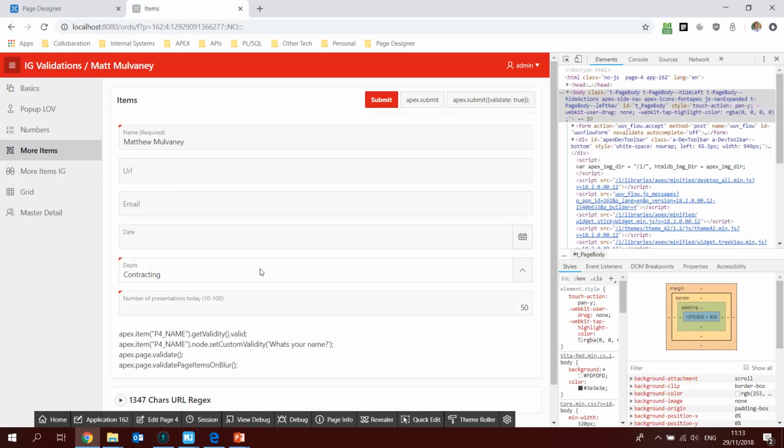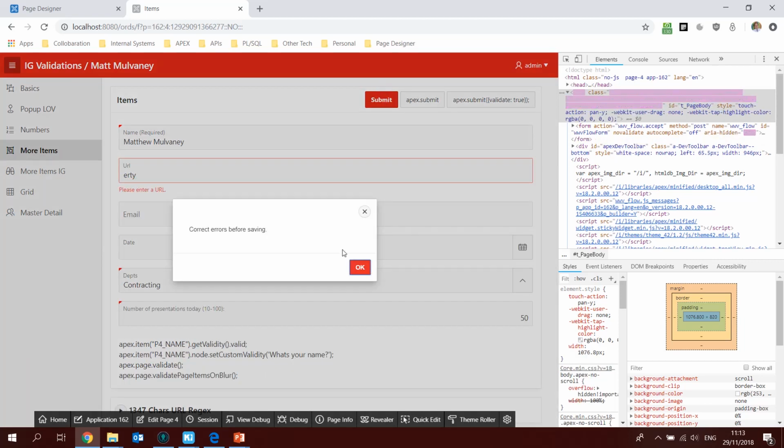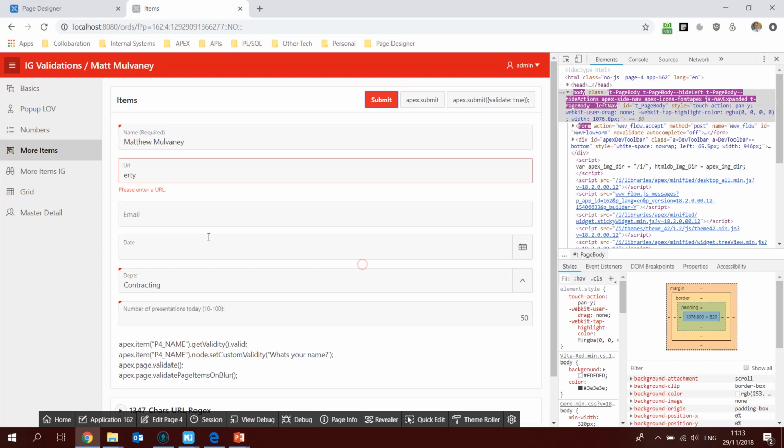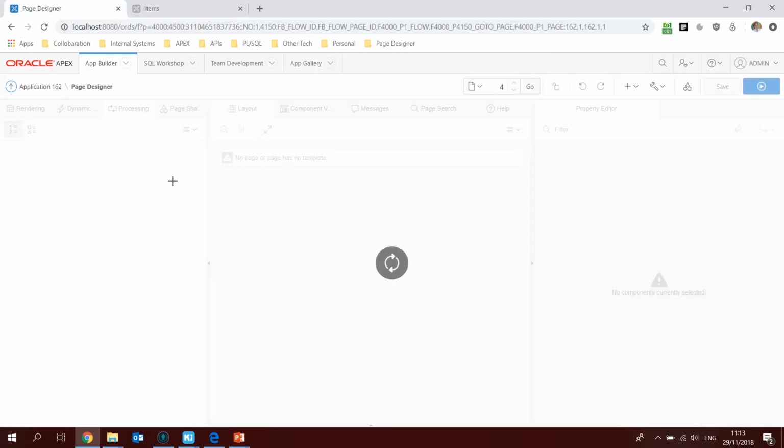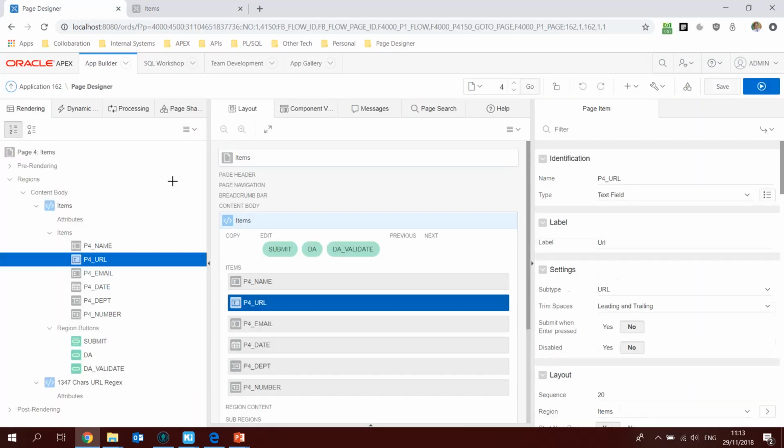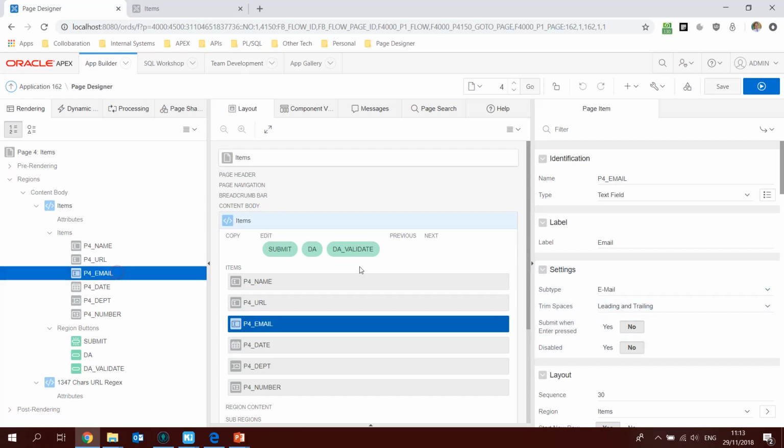So all's good. Okay, I've got these special ones here. I've got these URL ones. These are called subtypes. So please enter a URL, and you can use subtypes with interactive grid, and I'll show you how you can get those working and explain that it's not so straightforward as items. So with text field, you set the subtype to URL. It defaults to text, but you can change it to email, phone number, URL. And I've got the same with email, text field, subtype email.